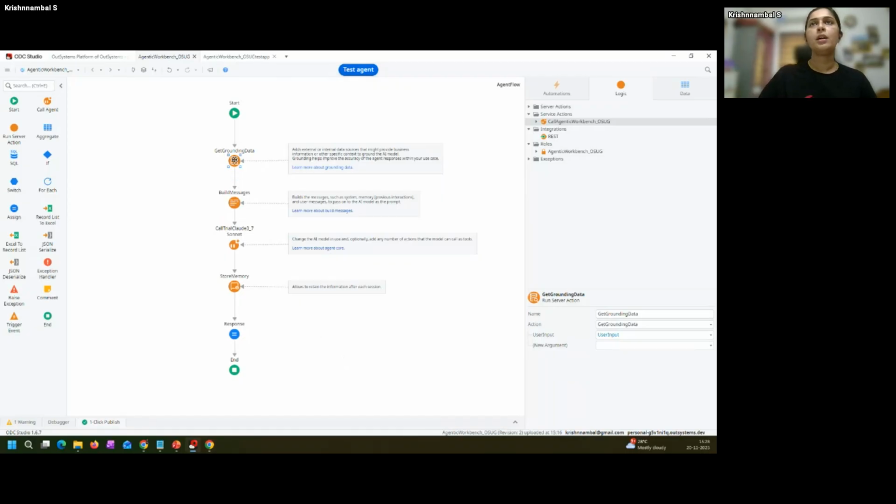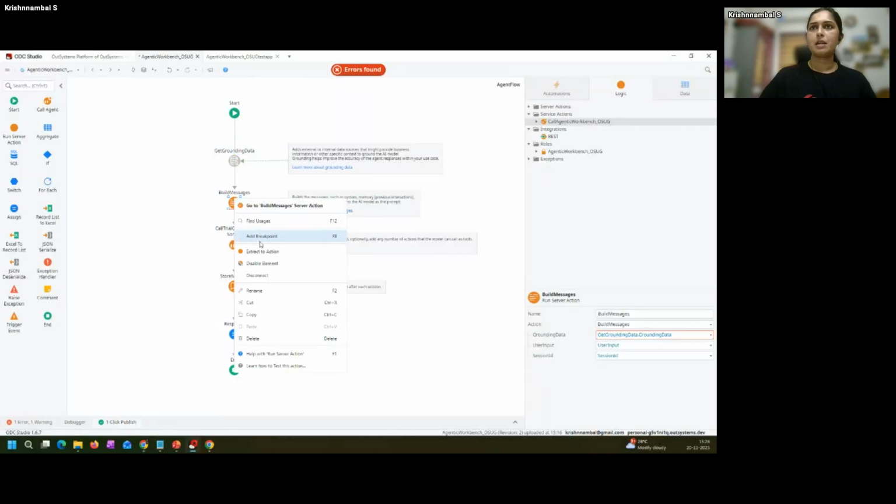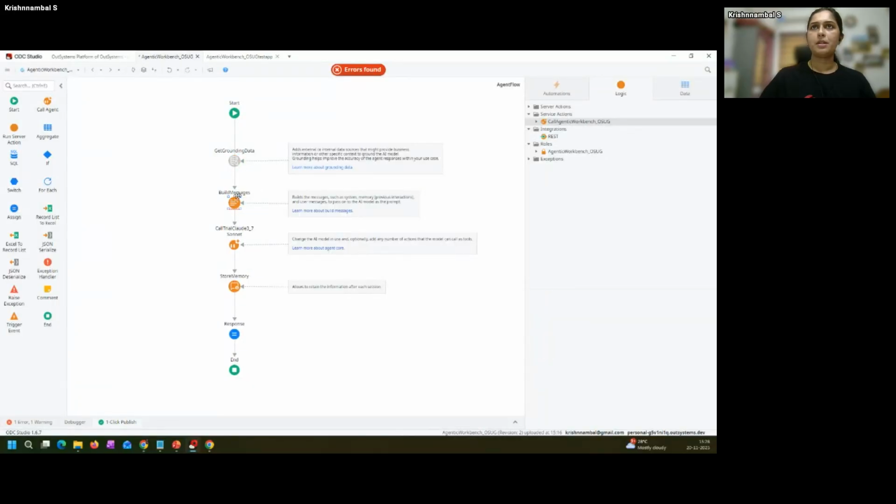Let me tell you. I'm not going into get grounding data now. Let me disable this, and let me disable this too, or otherwise I'll copy this build message node and keep it handy.